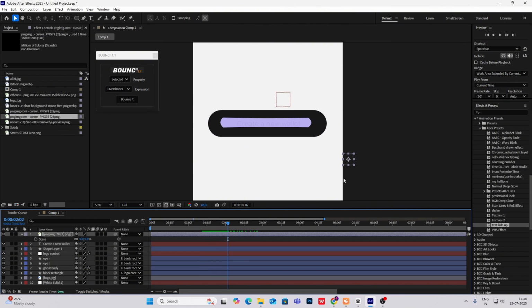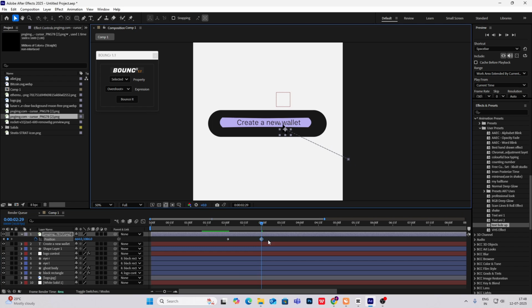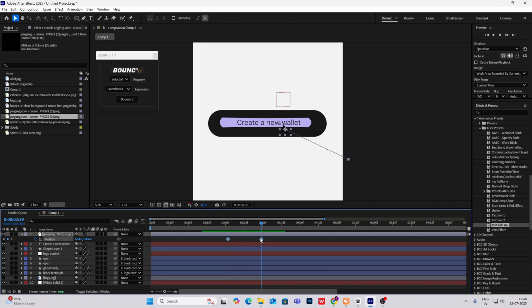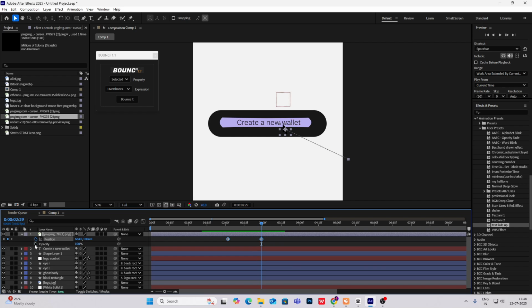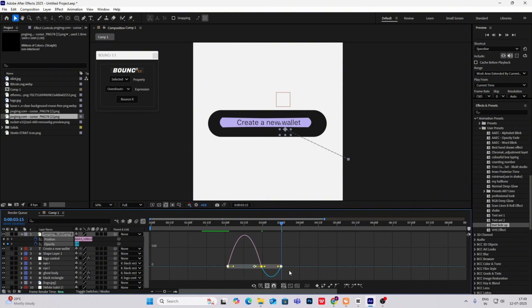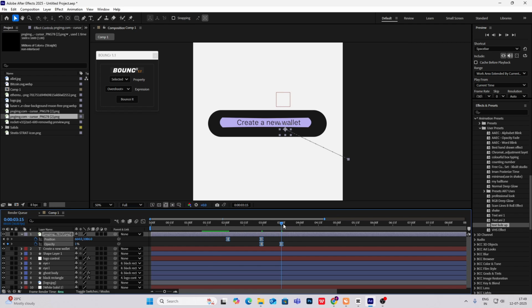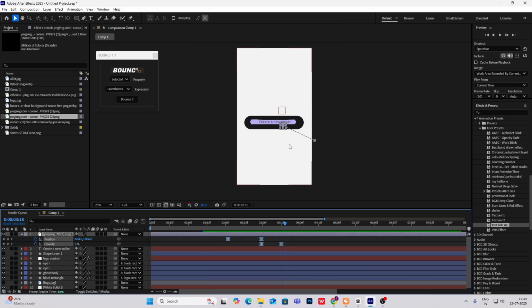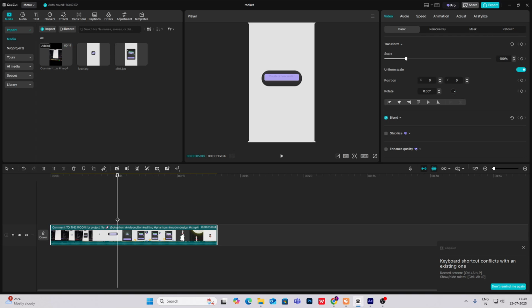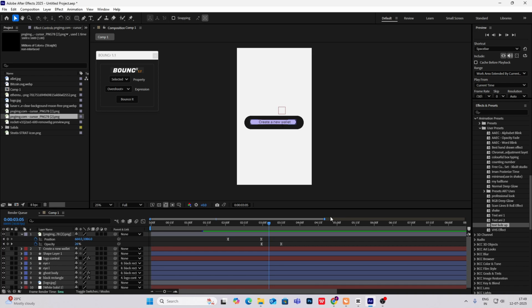So after this is done, hit P, position keyframe, go ahead, come over here. Okay, so comes over here and then hit T to bring in opacity also. Go ahead and make it 0. So I'll select these 9 and then drag this to the left. Okay, so this will be the clicking effect, and after this whole thing will open up. Okay, as simple as that.